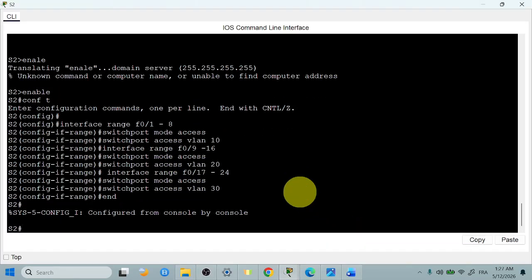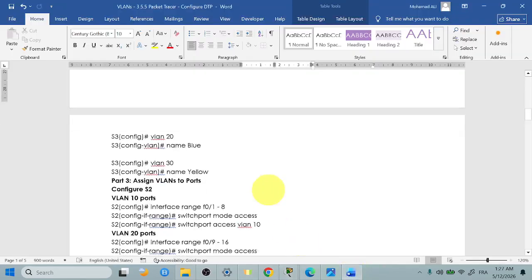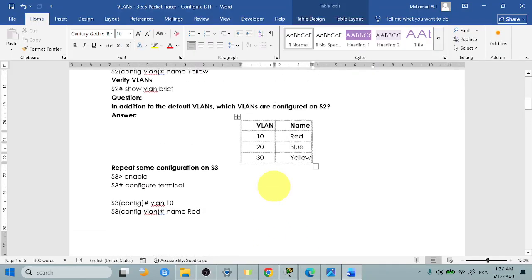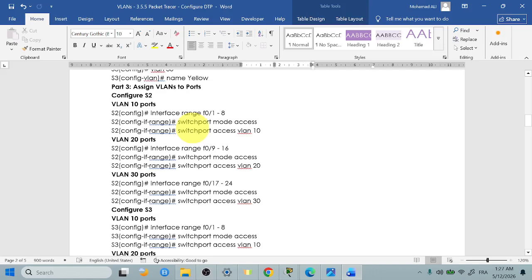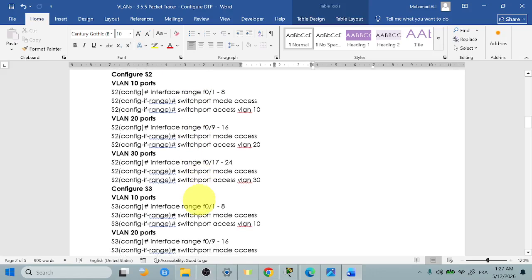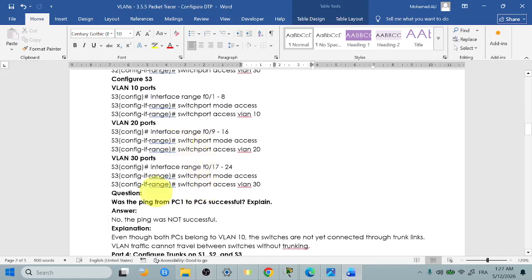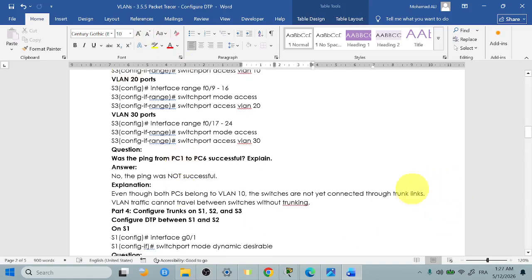Okay, remember, now we have configured and assigned all the ports on S2 and S3 to three different VLANs: 10, 20, 30. And here we did the same. Assign ports here, we are doing the same. Okay, configure S3 here, the same. Okay.